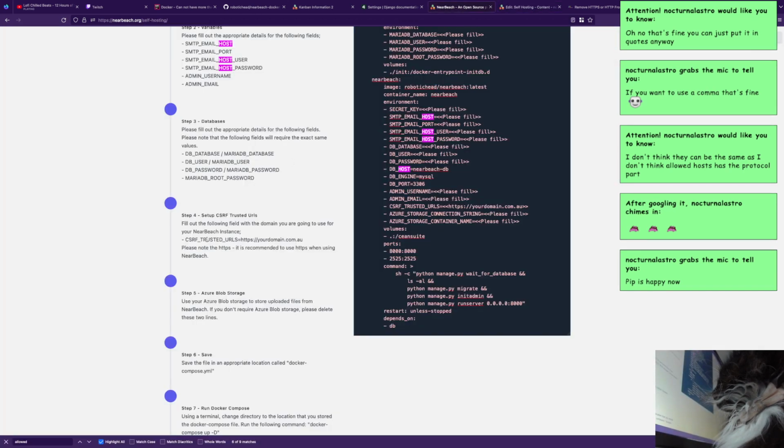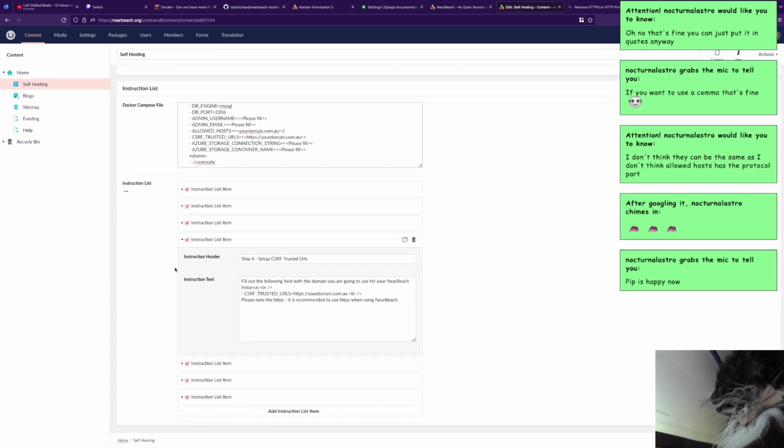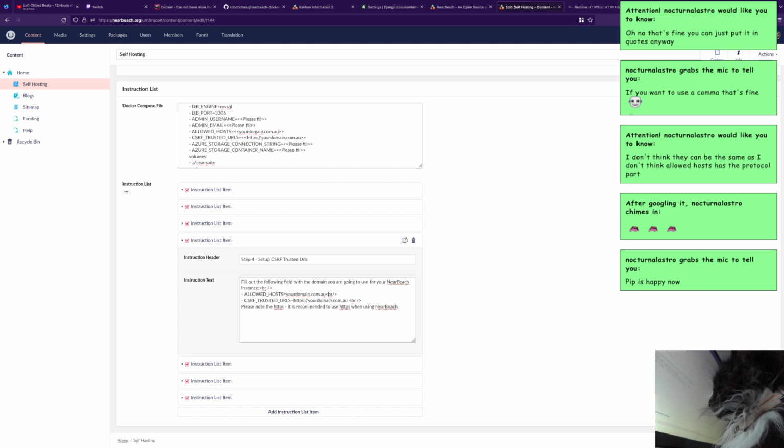Now the instruction with this step 4. So 1, 2, 3, 4. Fill out the following field with your domain to use your NearBeach. Alright, cool. Actually, it just needs to be yourdomain.com.au, and then we do a simple break, like so.